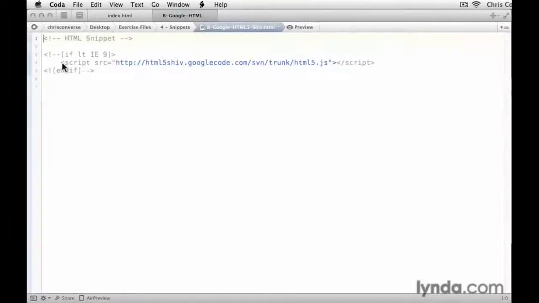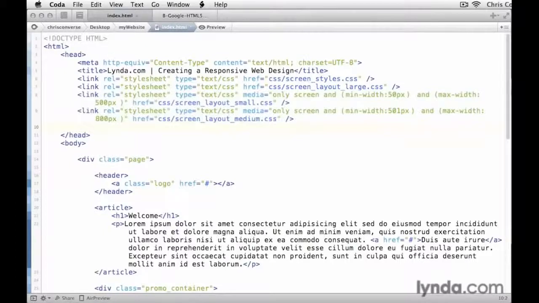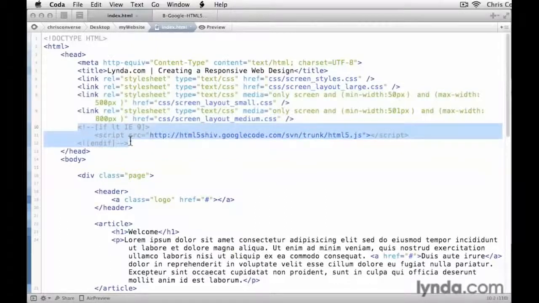Now inside of here we have a link to a Google HTML5 Shiv, and we have a conditional statement here for IE. Let's select and copy these 3 lines of code. Let's come back to index.html, and after the medium CSS media query, let's hit a return, and let's paste these in. So basically this entire item here is an HTML5 comment, but inside here with the brackets, this is a conditional structure that only Internet Explorer understands.